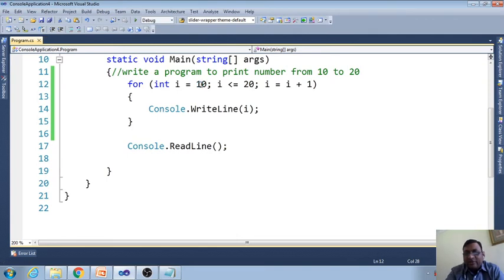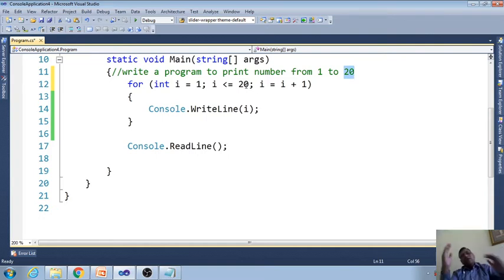Okay, so initial value is what? Initial value is the first value of our program. I less than equal to 20 means what? You know, this is the last value. Why less than equal to? Because I want up to 20. I do not want after 20. I want less than 20, less than equal to 20. That's why I write here I less than equal to 20.